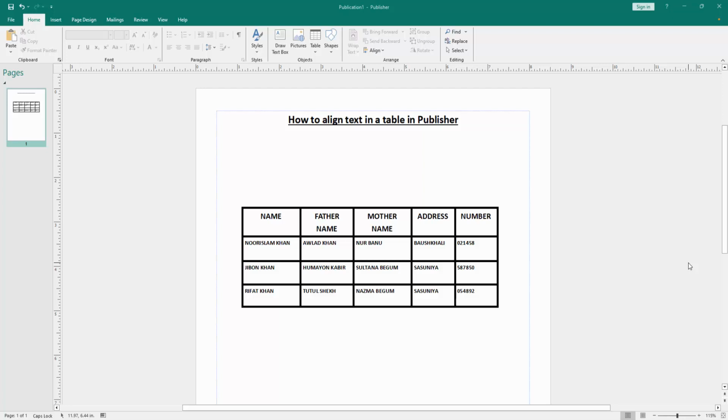In this video, I am going to show you how to align text in a table in Microsoft Publisher. Let's get started. At first, we have to open a Publisher document. Now we want to align text in this table.